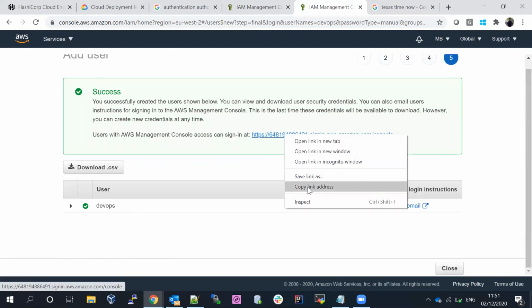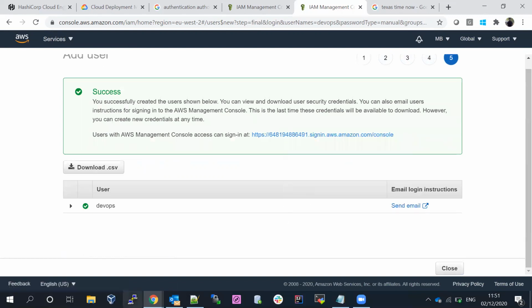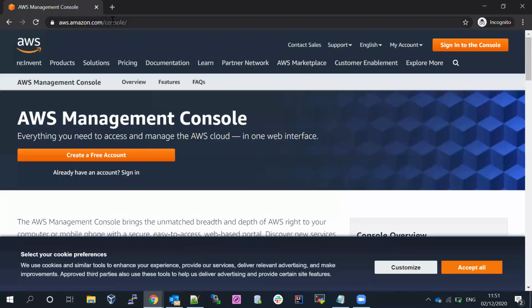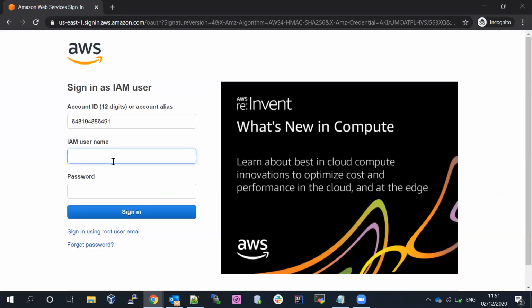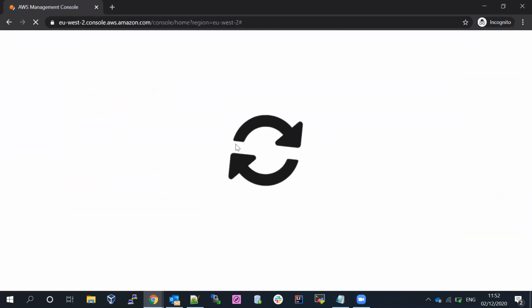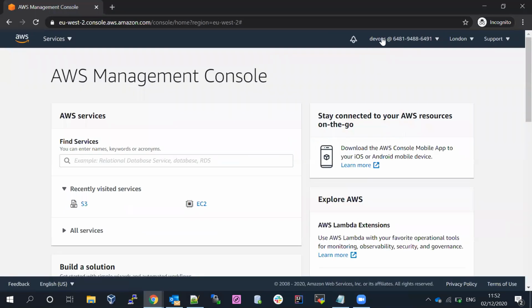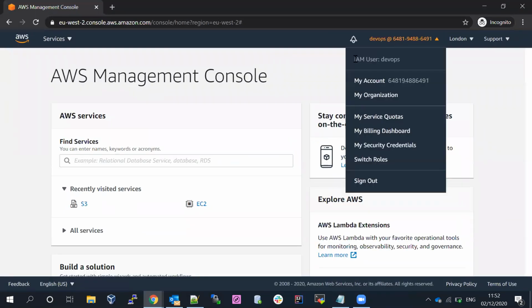Take this, copy the link, go back to the console. You can see here the user, DevOps. Now you can see here I'm in the DevOps user. The IAM user is DevOps. Okay, you can see like this.